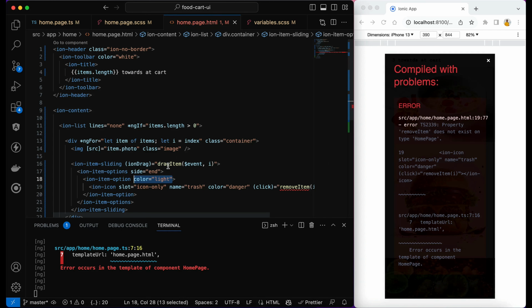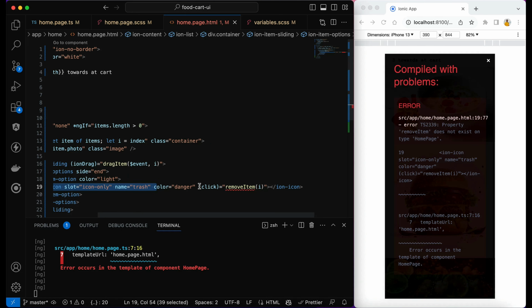Now in the HTML, within the ion-item-option, I'm just passing one option here. I'm passing an icon. Slot will be icon-only, so that the icon will look bigger, and the name is trash. The color I've given it as danger. I have not changed the danger color. And then on clicking of it, I'm going to remove the item. So this will be used for removing a particular item from the cart.